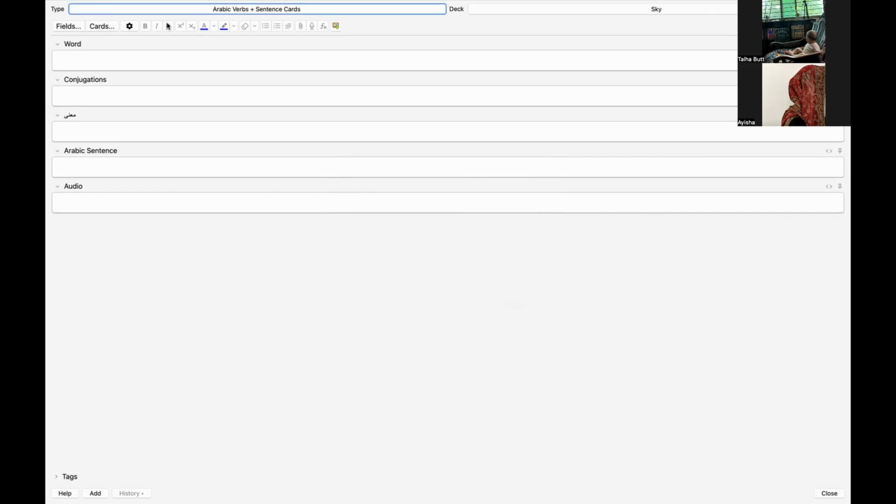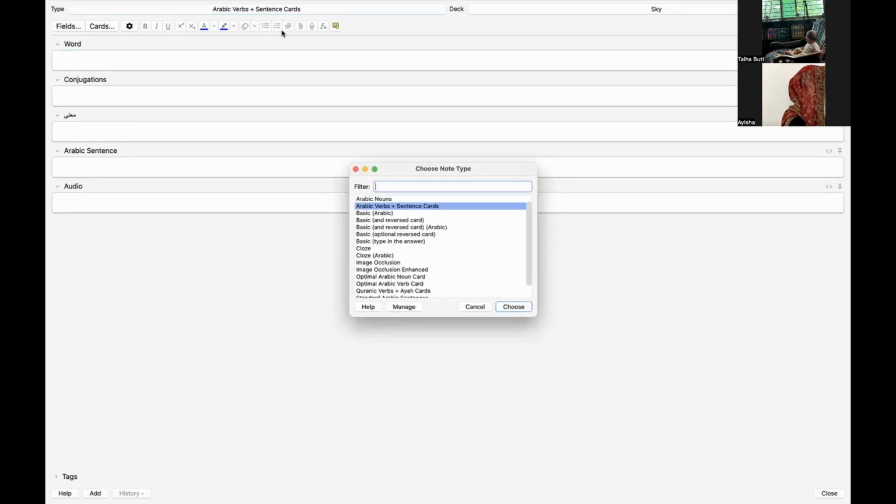This is what shows up when I click on add a card to the deck that I've made, which was Sky. This is the type of card that I have made, where I'm going to write my words, and I can also change the type here, which I would show how to make a note type. A note type is basically the type of card that you've made. Right now I have chosen Arabic verbs plus sentence card. And this specific card would have the fields for verbs and a sentence.